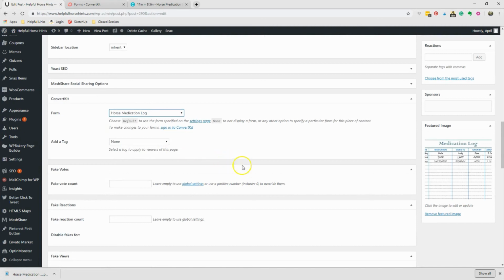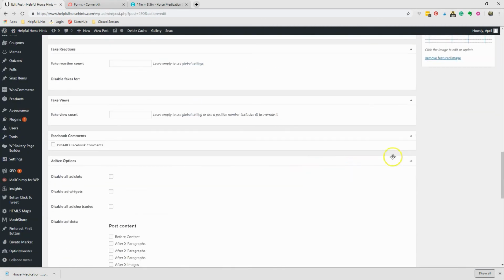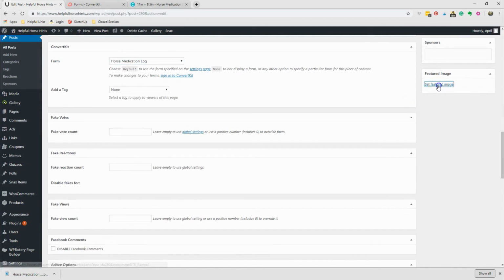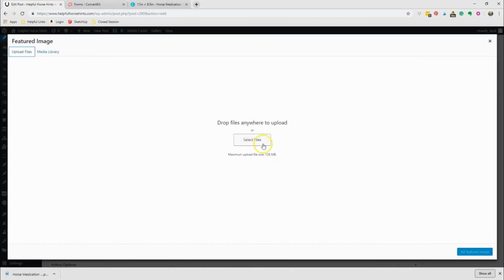Perfect. And I want to go ahead and update my image. I want my feature image to be the same image that's in the opt-in. So I'll upload that.